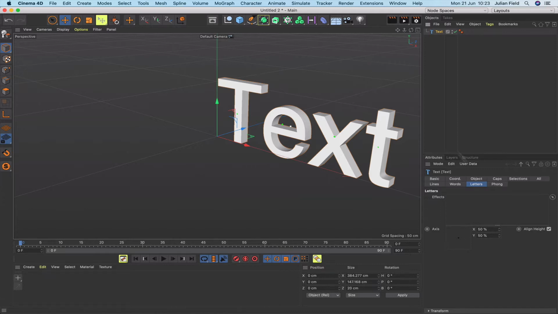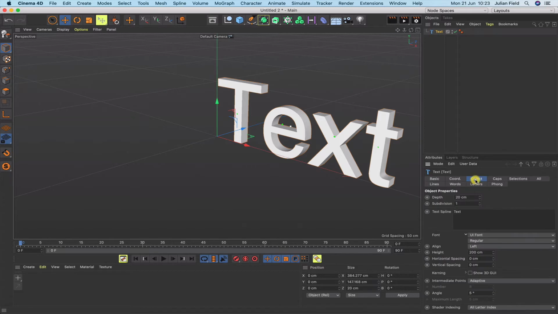Now the next thing we need to do is just have a quick look in the object tab here. There's really nothing we need to change. This is just to show you that it's set up exactly as it needs to be, so nothing to do in there, unless of course you want to. You can change the size of the text or do whatever you like, but for me it's fine. I'm going to leave it as it is.